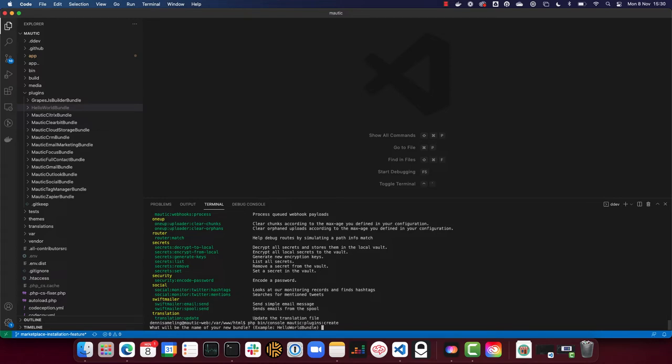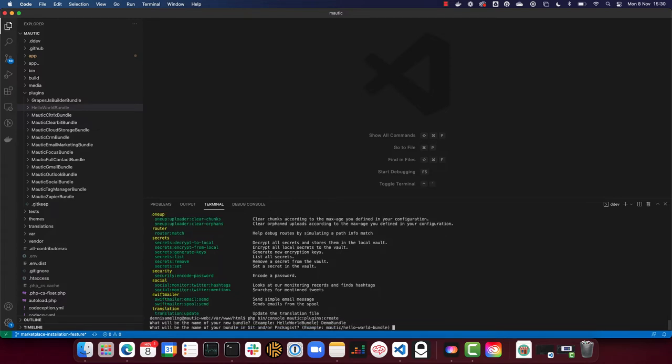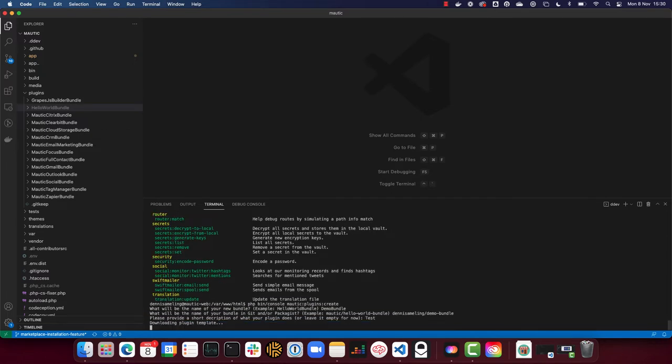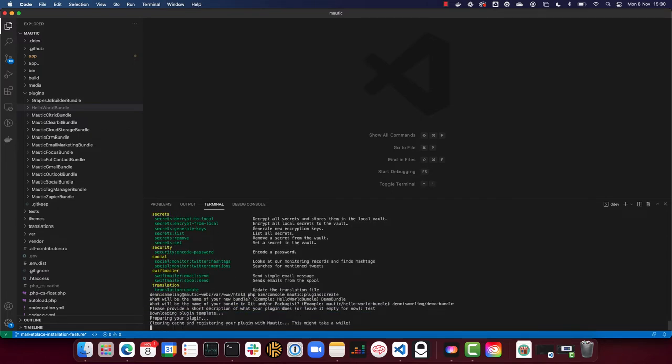So it will basically ask me what will be the name of your new bundle. So let's say a demo bundle. At some point, you're going to be publishing your plugin somewhere, and we use packages repository for Composer libraries. So I'm just gonna call it my name and demo bundle. Short description for the plugin, let's just say test. So basically what it's doing now is just generating a plugin for us.